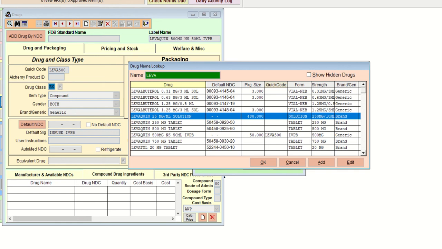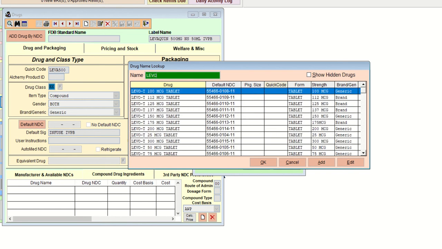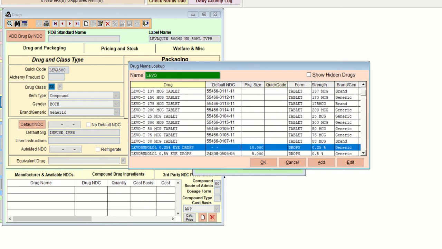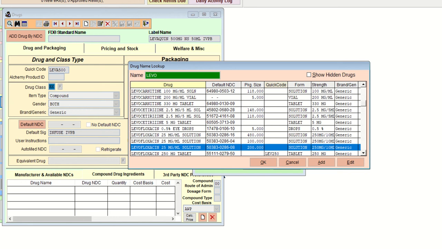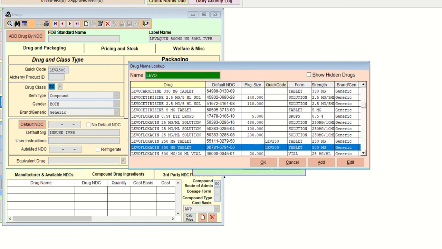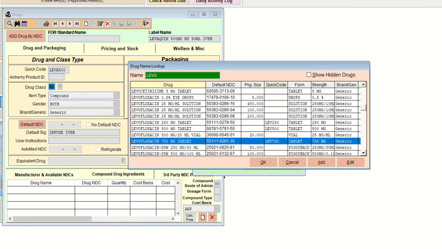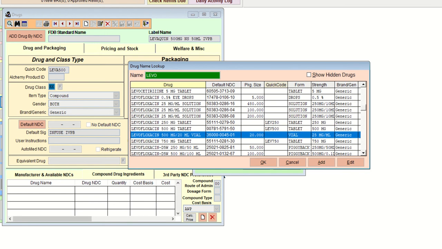Is that the solution now? Okay. Levo. Is that the tablet? We want the solution. Oh, that's the one we just added. Yeah, that's the one we just added. Okay, we have a solution. Okay, let's use the solution.